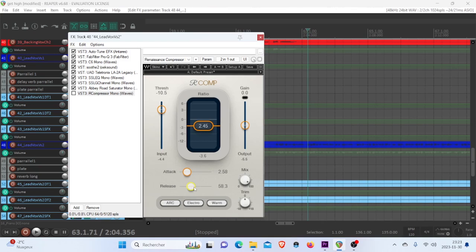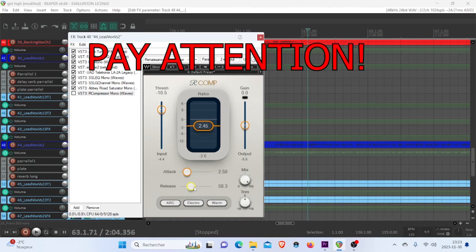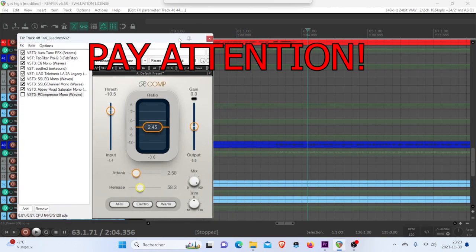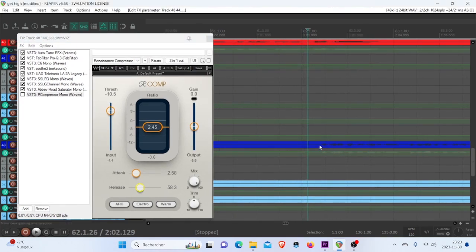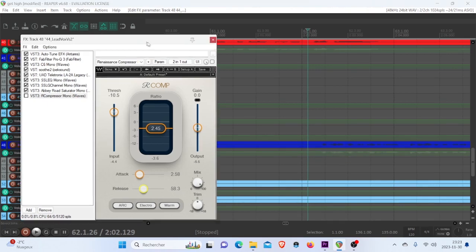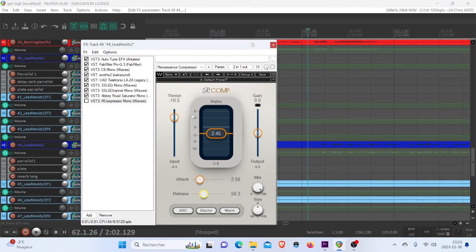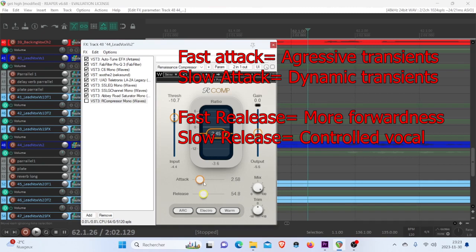So you can imagine it like a pump, but really it doesn't pump because it doesn't need to, because what is pumping is actually the vocal. The vocal goes up and down in decibels, and the compressor just kicks in, for example, here at this transient, and then it releases. So if I have a quick release, then the sustain of the vocal, the ending of the vocal, will appear to be more forward.